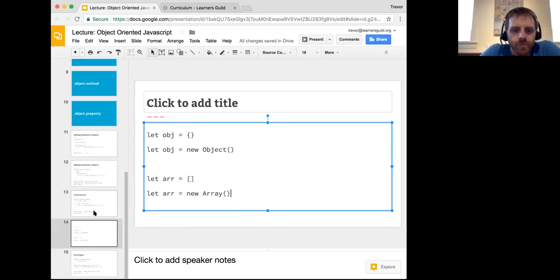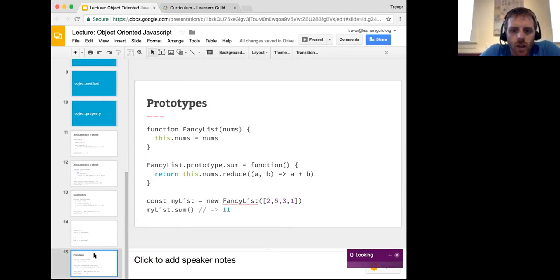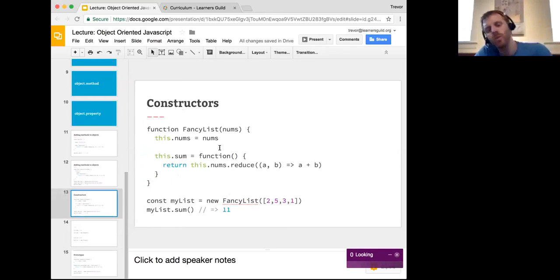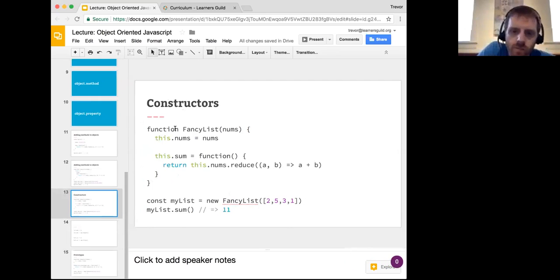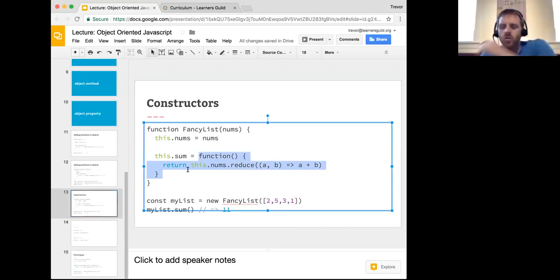So there's a couple problems with the way we're using this constructor here. And part of it is, in our constructor, really all we're doing is setting this value of nums to nums. But then our sum function is sort of embedded here in our constructor.